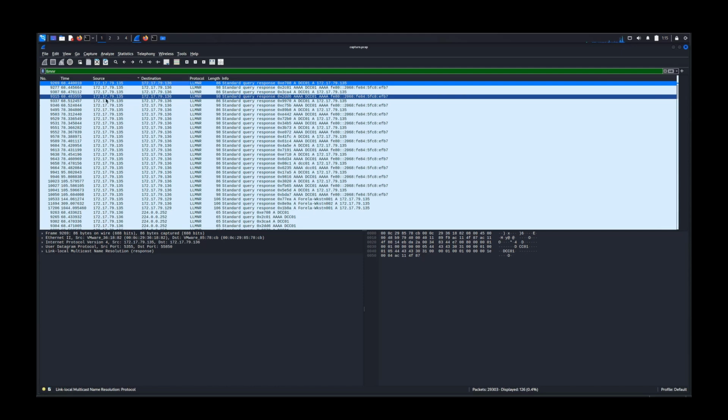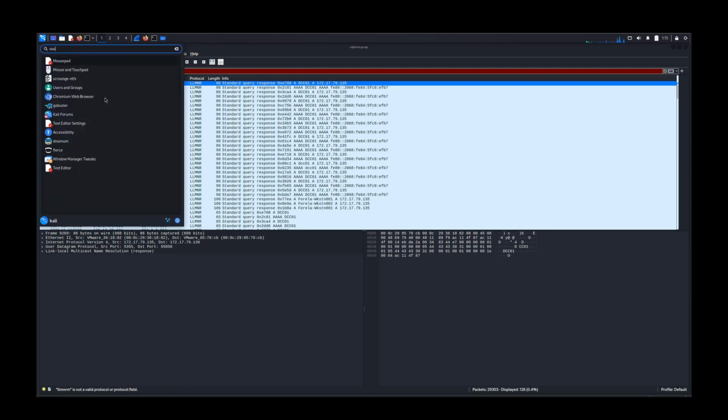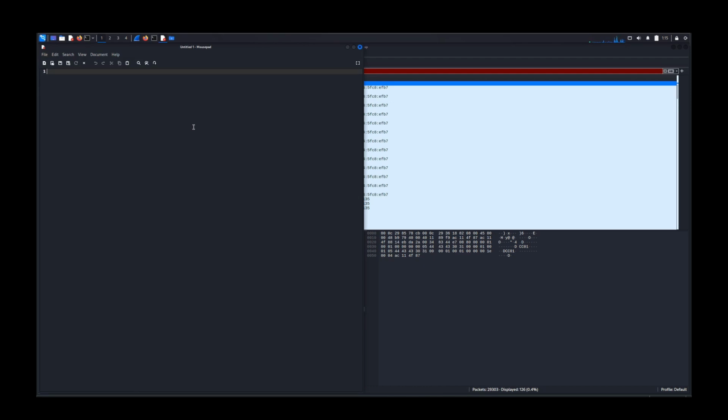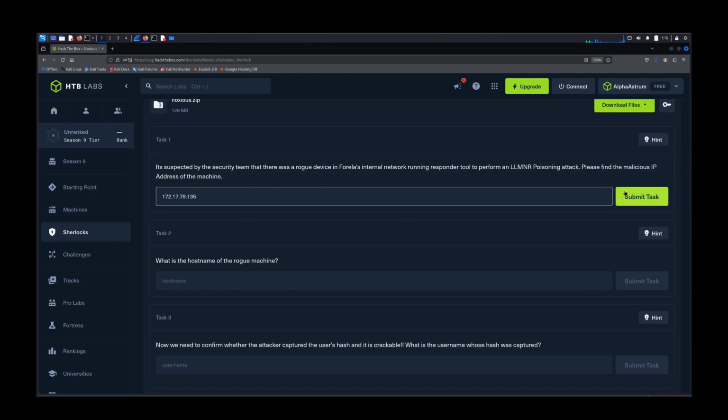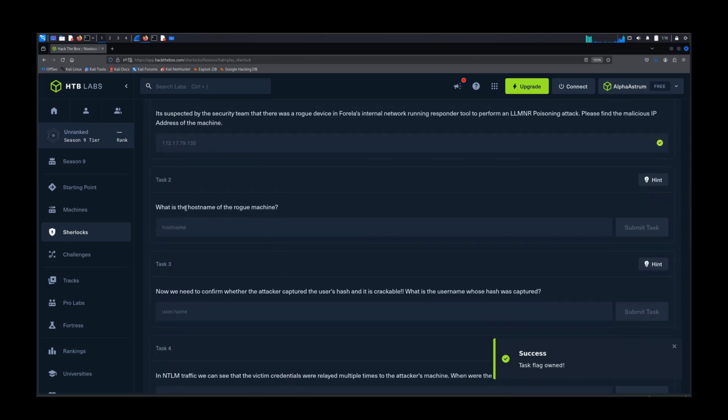I'll also note it down in Mousepad. Attacker: 172.17.79.135. Okay, let's copy it. Yeah, that is the answer. No problem. Okay, the next question asks what is the host name of the rogue machine.